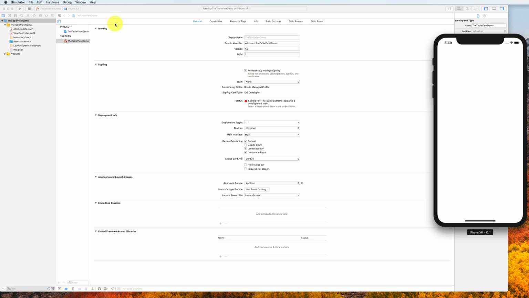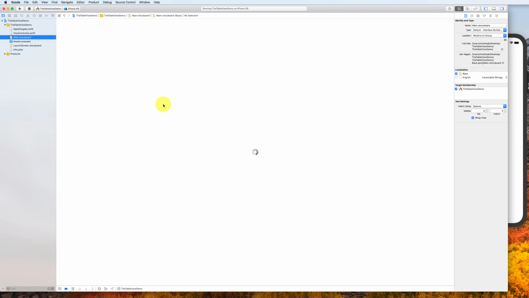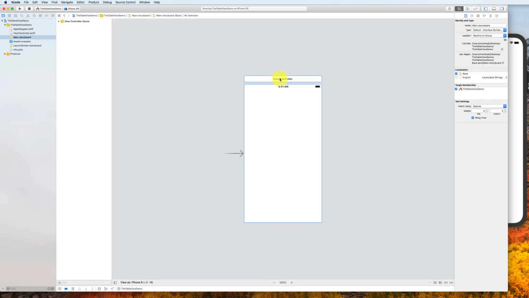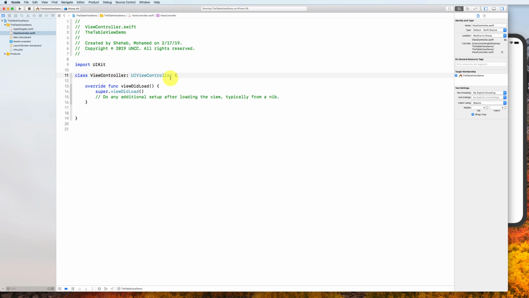So, throughout the videos that we discussed so far, when you create a new project, there is a view controller, and that view controller is this class ViewController, and it inherits from UIViewController, right? Or it extends the UIViewController. Now, what is a table view controller?